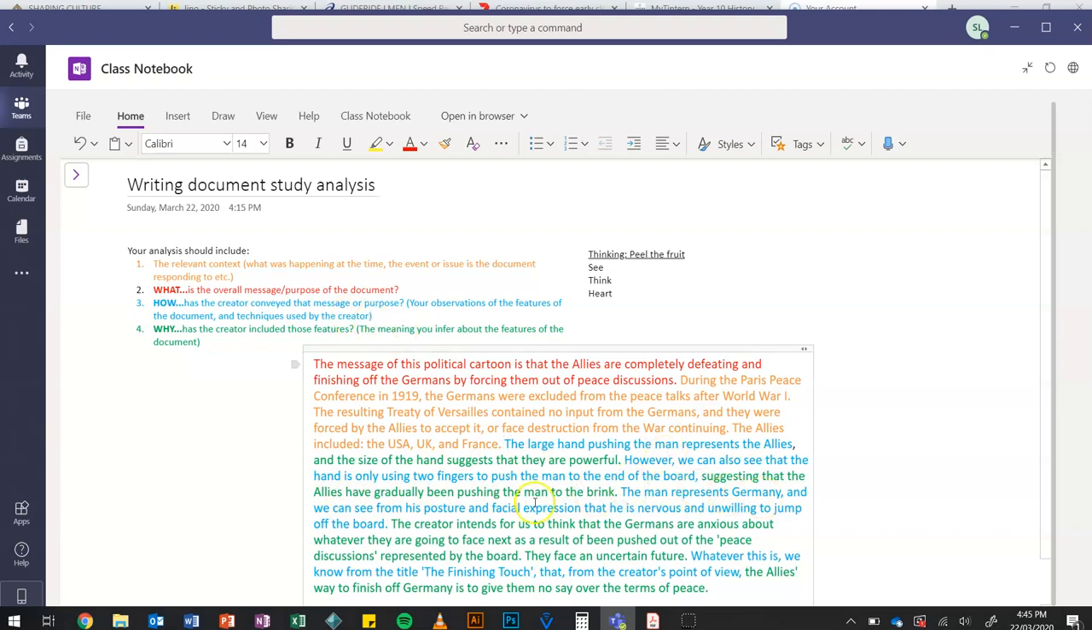The man represents Germany, and we can see from his posture and facial expression that he is nervous and unwilling to jump off the board. The creator intends for us to think that the Germans are anxious about whatever they are going to face next, as a result of being pushed out of the peace discussions represented by the board. They face an uncertain future. Again, the meaning that I infer from what I observe. We know from the title, The Finishing Touch, again another feature, that from the creator's point of view, the Allies' way to finish off Germany is to give them no say over the terms of peace.